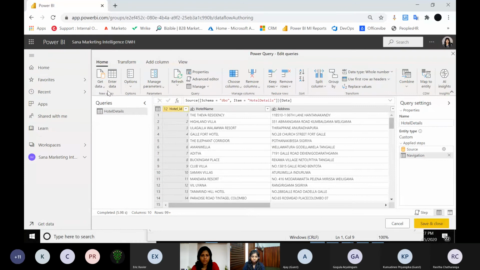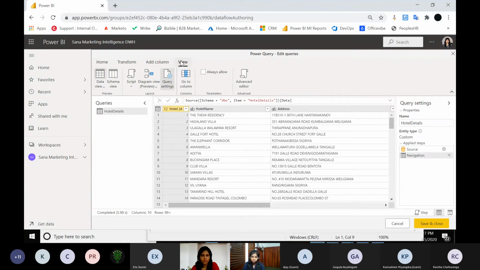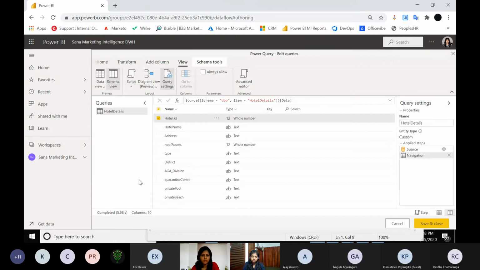And over here, when we go to the view tab, we have something called the data view, which is the current view, where you can see all the data in the data set. And we have something called the schema view. This is where it just lists out the column names and the data types.